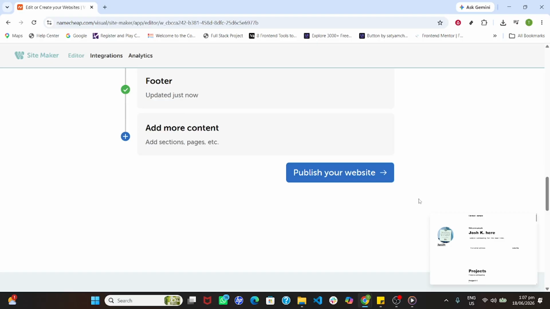And that's it. From confused about how to add a footer page to confidently managing your footer links in Namecheap, you've got this.